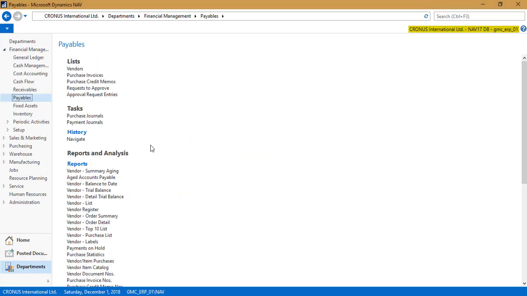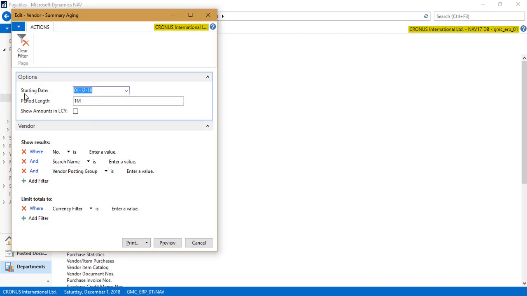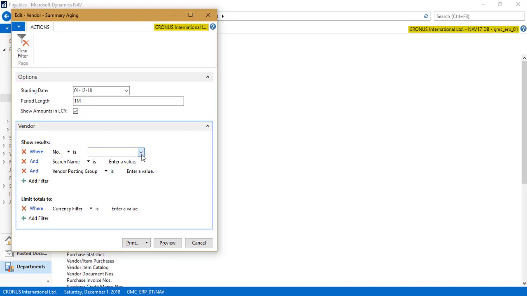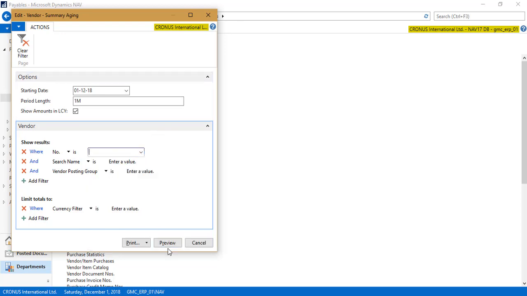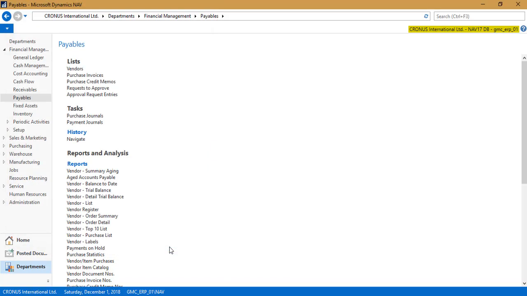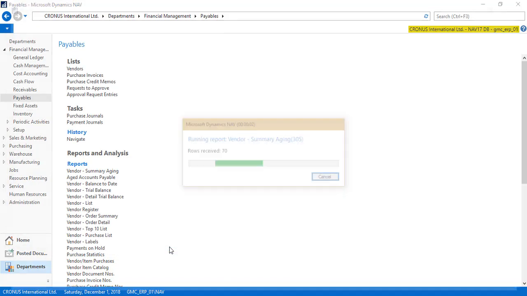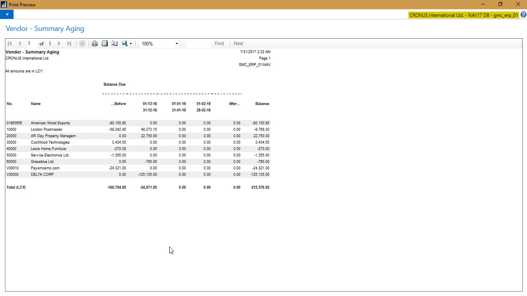Lastly, we take a view of reports in Payables, one of which is the summary aging analysis for vendors. Specify the starting date, the period length, and show amounts in local currency. We can also modify this filter as we desire. We can enter the range of vendors we want to run the aging analysis for. If we leave it blank, it will bring in all the vendors into consideration. So this is the aging analysis for our vendor for this period.